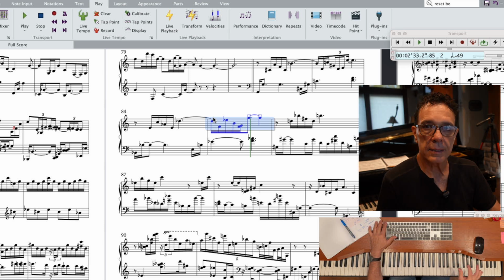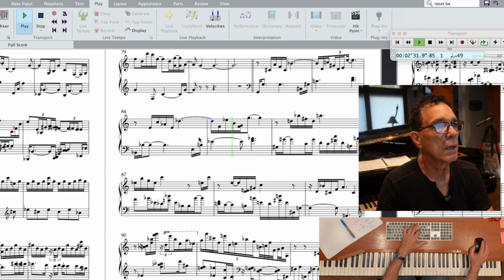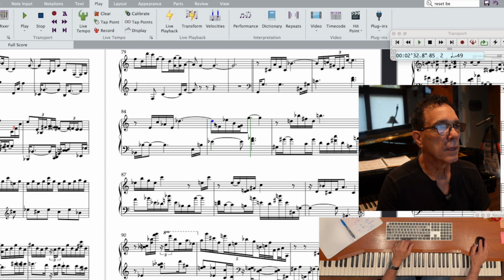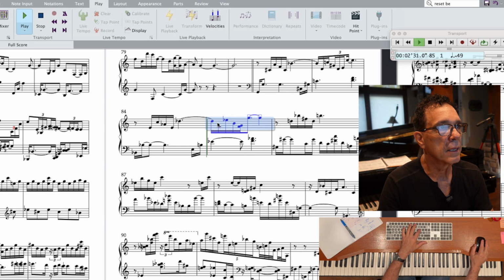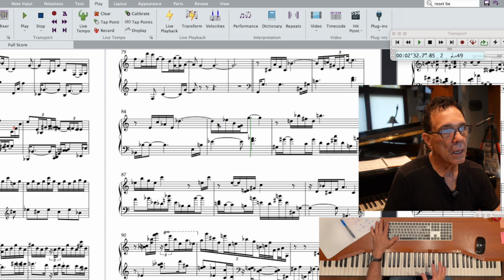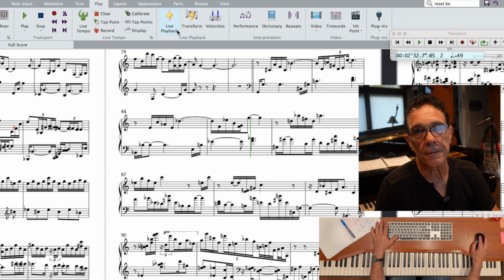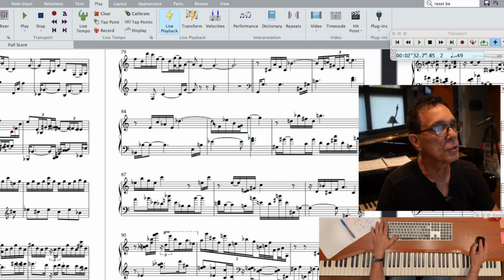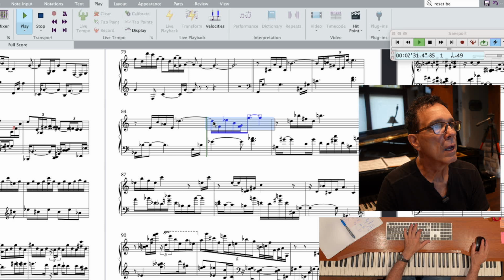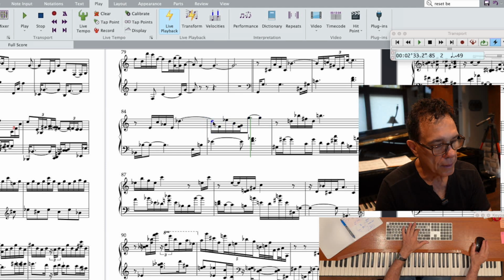And it played it as a cluster. Did you hear it? Let me try it again. Let's just listen to the right hand. And I kind of like that, to be honest with you, but that's not what I played. If I click on live playback, now it should play exactly how I played it. It sounded the same, but I didn't hear the cluster that time.